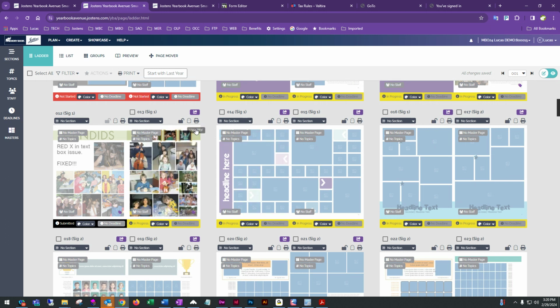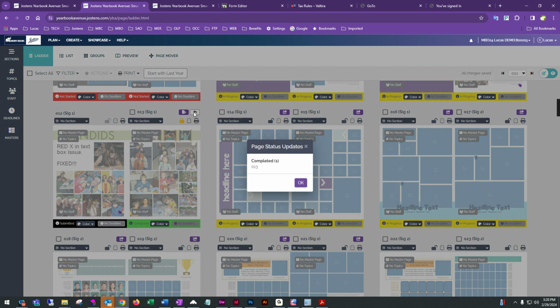So when looking at a page on the page ladder, right up above the page, if you're ready to complete it, you'll see this little purple button here, and just click on it. And it'll say page status and updates and page complete, and you just hit OK.